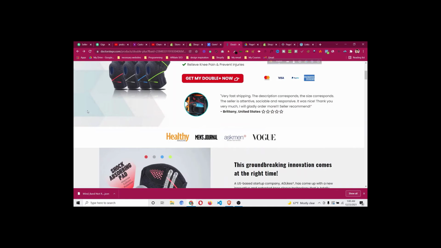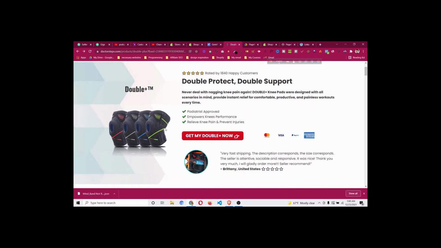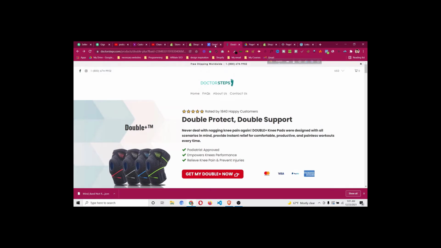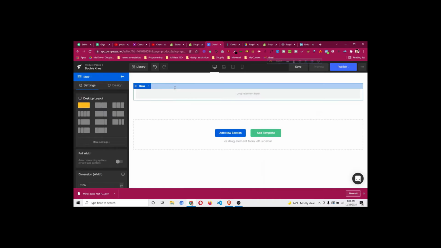And this section has a background image as well. So what is a background image? It takes the whole place for this section. So we need to do the design section by section. In Gempages, they call it a row. So we have to take a row, and in that row, the row should be full width.